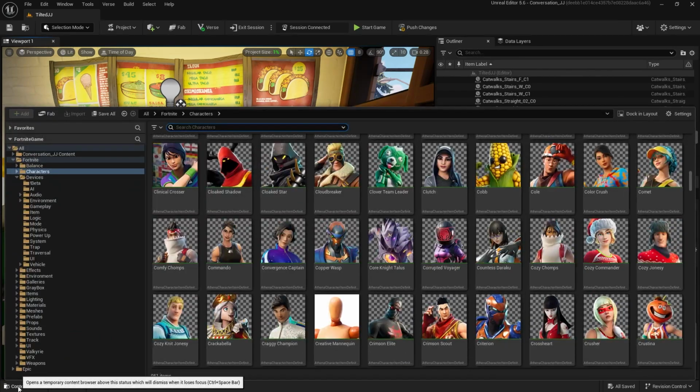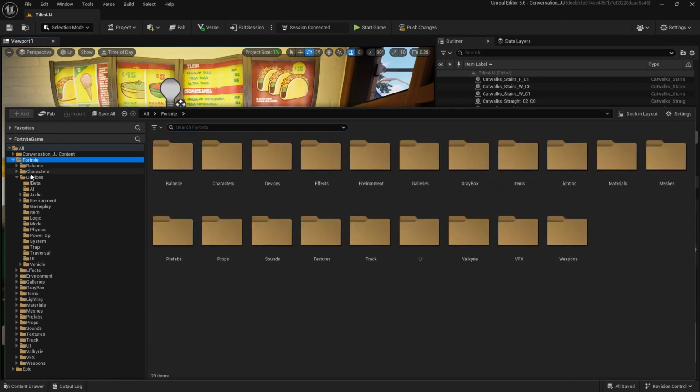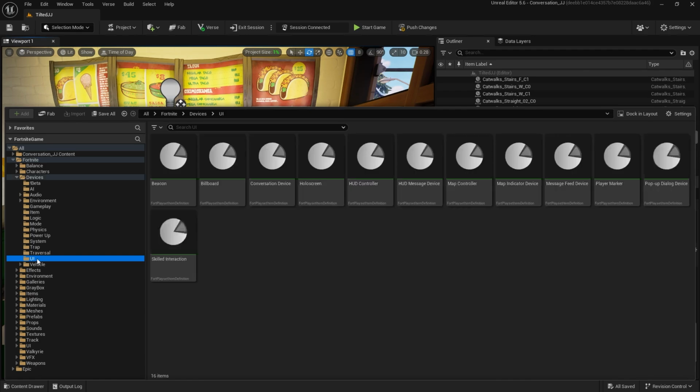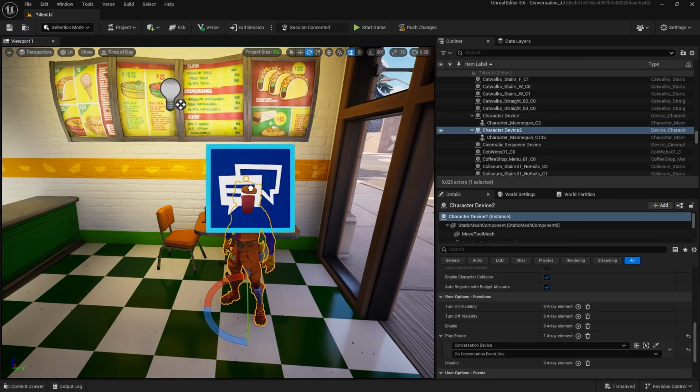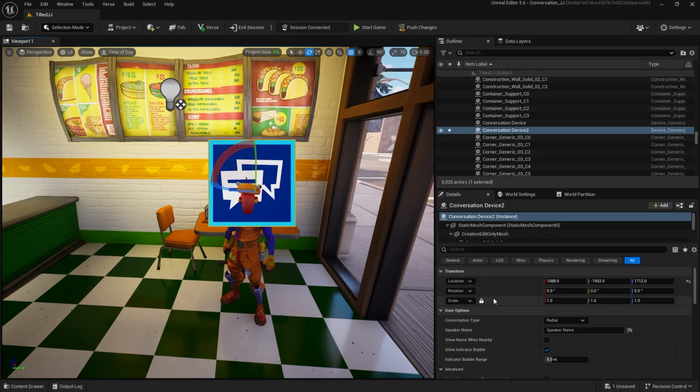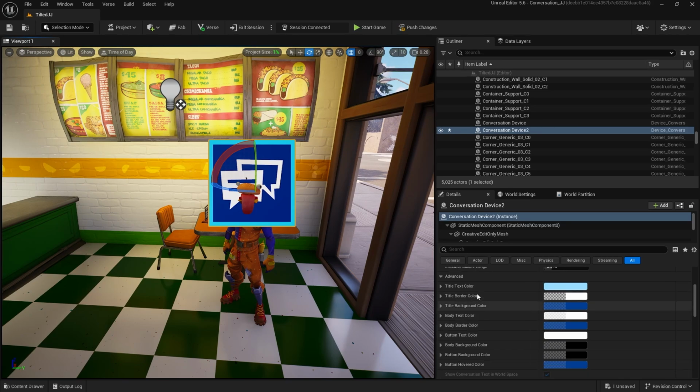Back inside of our content drawer, inside of Fortnite, devices, UI is where we have our conversation device. Drag that in right on top of the burger. Our brand new conversation device, our user options, conversation type, radio, box, or custom. Radio is the ones that you've seen inside of the classic Fortnite Battle Royale or Zero build. Box is one that we can design, have a little bit more customization around the text color and border size and border color, things like that.